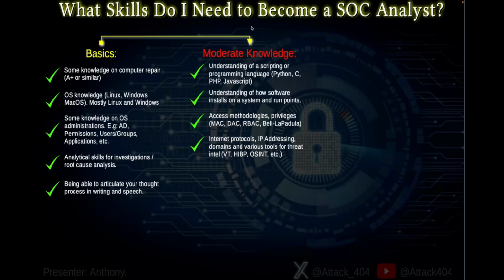Other tools for threat intel that at this point you should be aware of in your moderate knowledge are VirusTotal, Have I Been Pwned, and any OSINT. Cole had put together some OSINT resources that I will be sharing with you. I will give him a shout in the description as well.